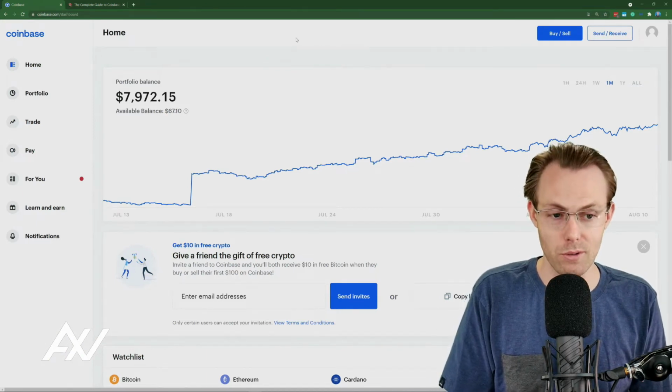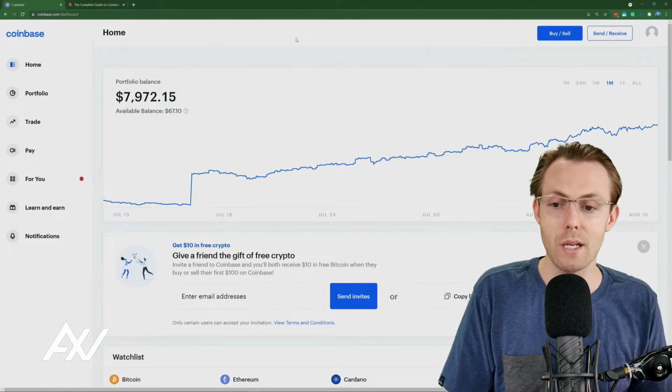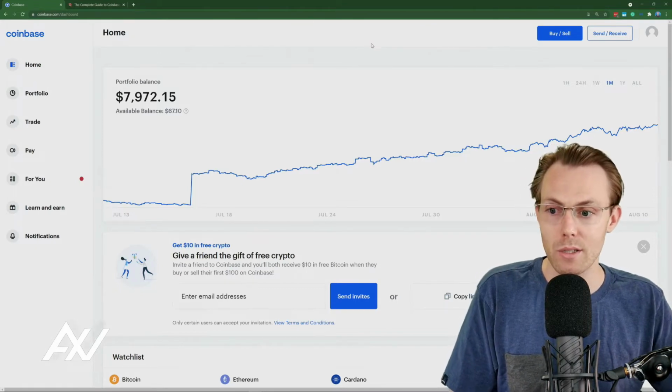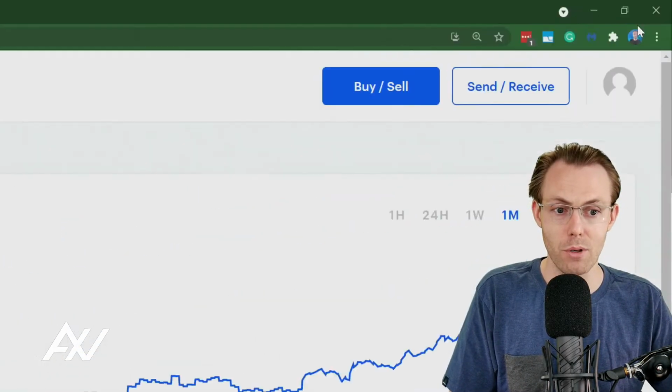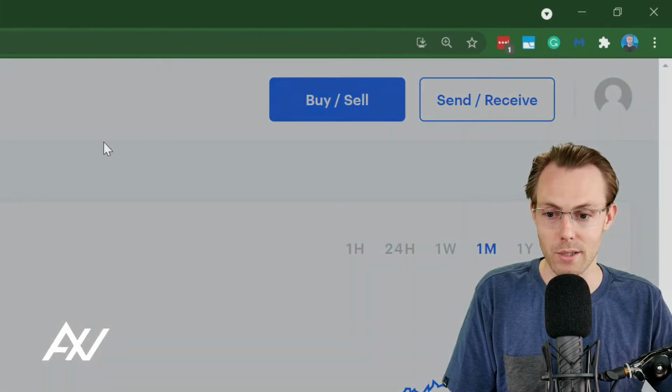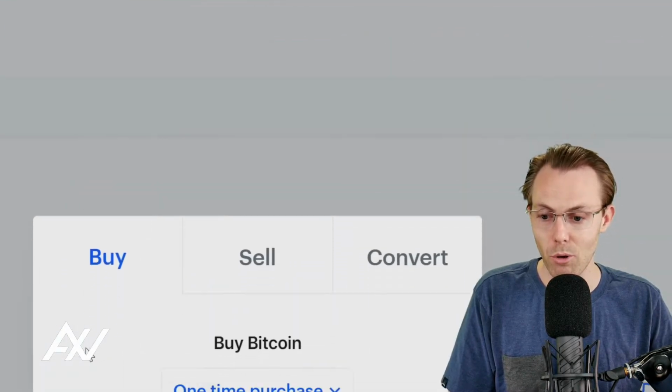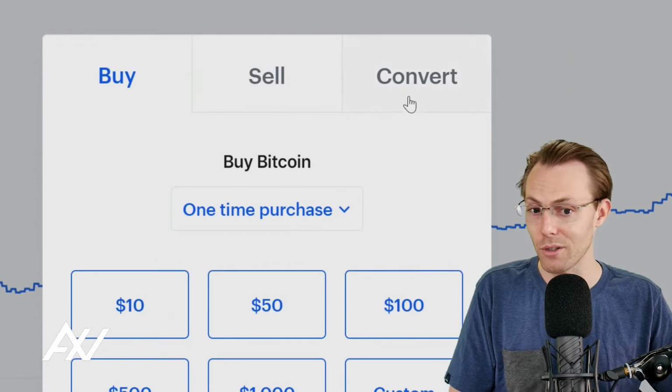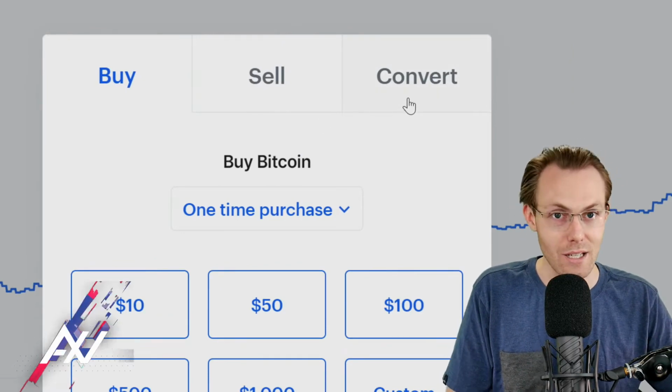So in order to convert, there's a bunch of different ways to get in there and do it. But one way is to go to the top right on desktop. We'll go to mobile in a moment. We're going to click buy, sell. And then from here, you're going to see multiple options: buy, sell, and convert. So the convert function is hidden here in this menu.